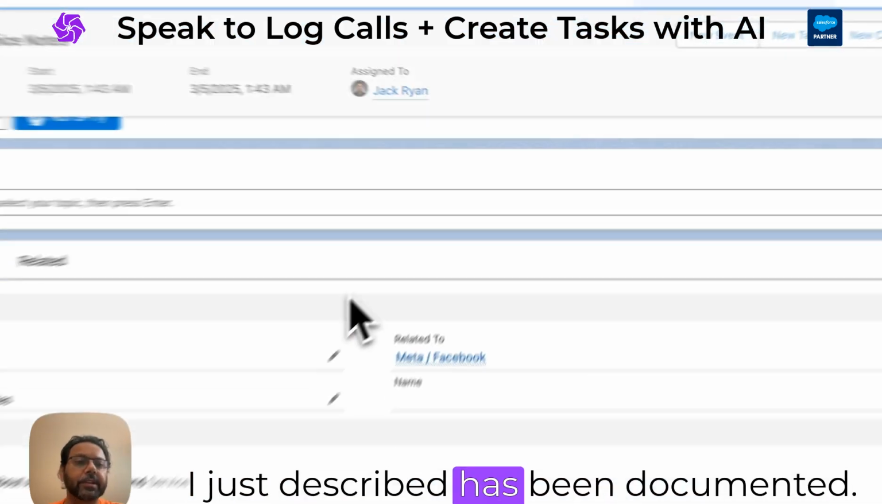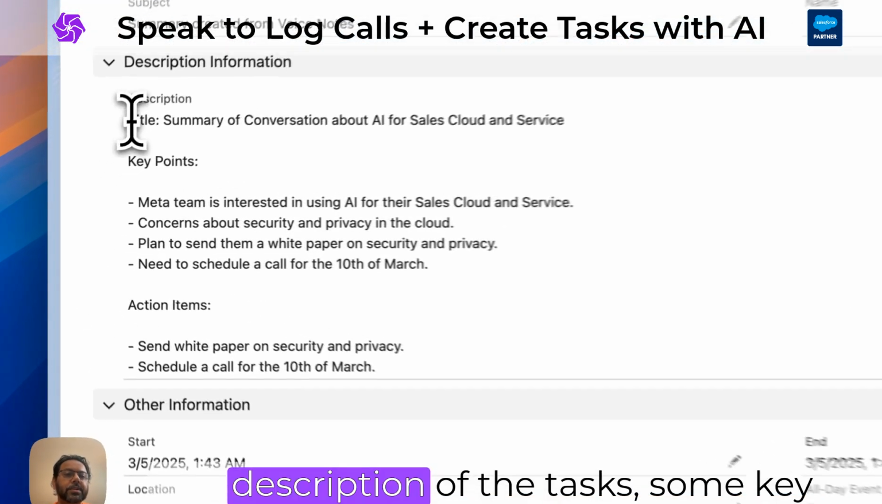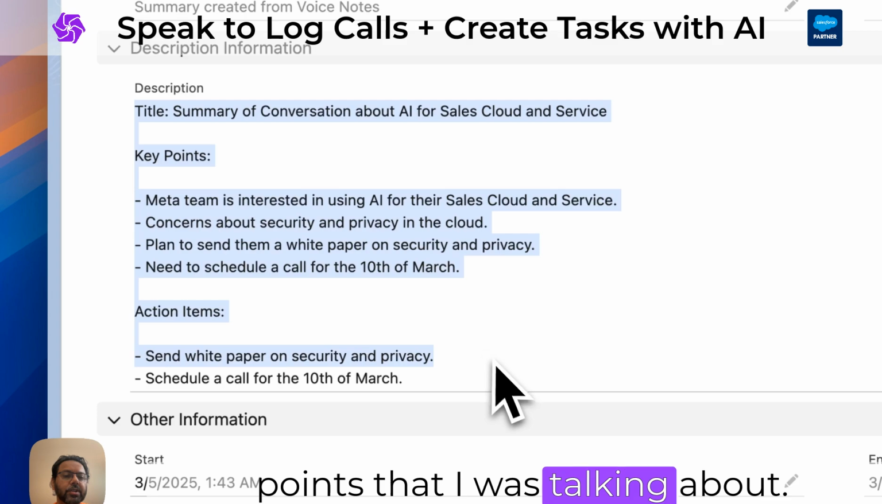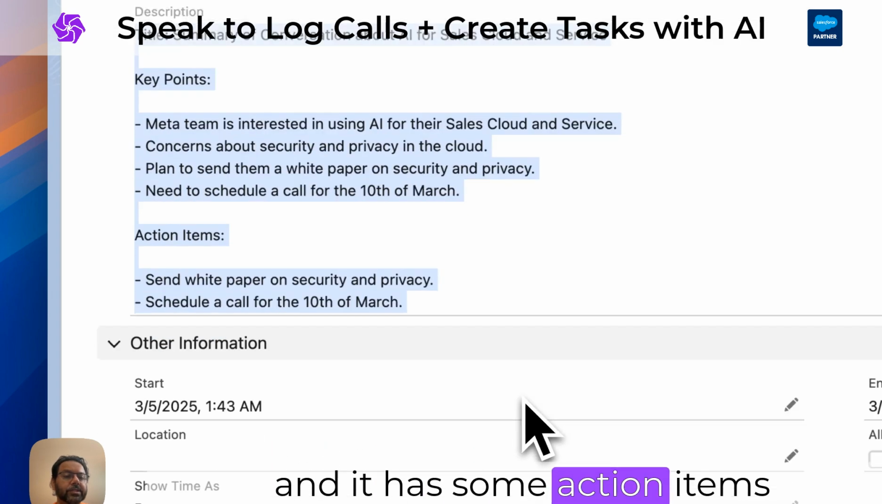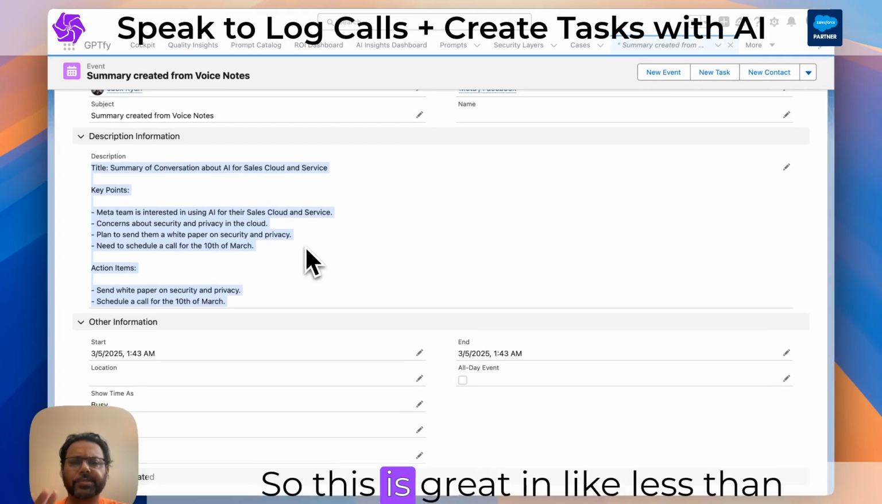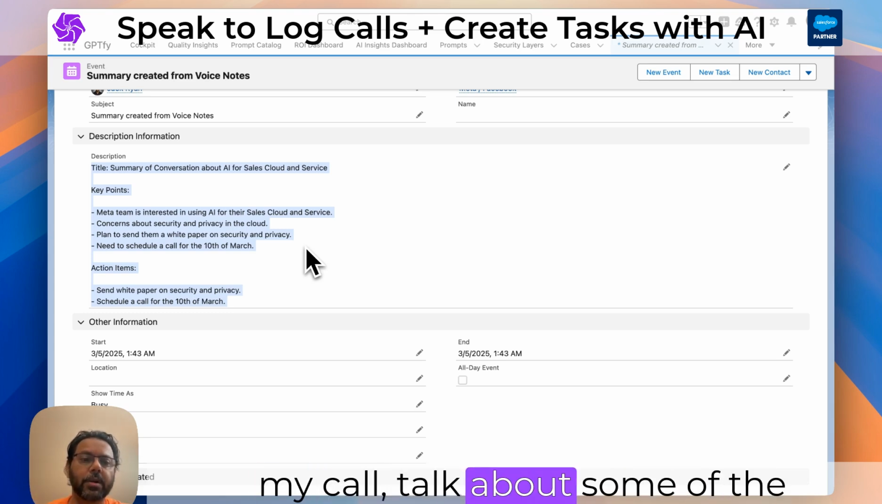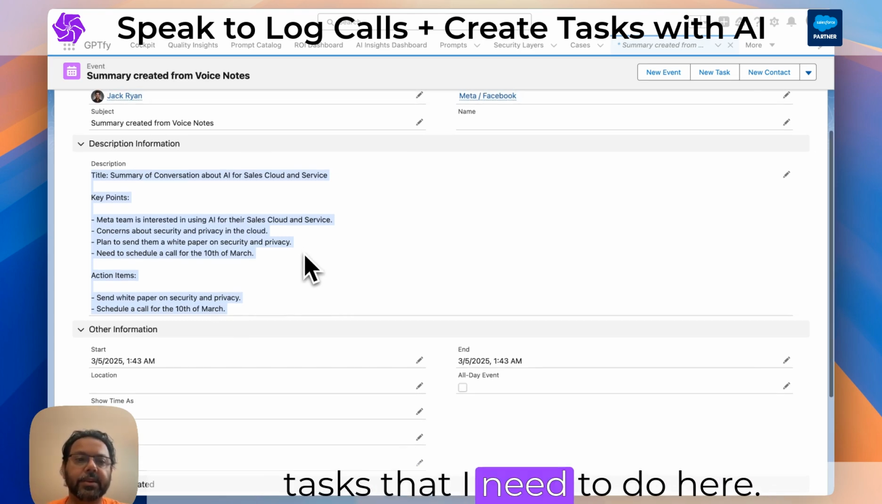we now know that what I just described has been documented. As you can see here, you have a description of the task, some key points that I was talking about, and it has some action items to send a white paper on security and privacy. So this is great. In less than 30 seconds, I was able to log my call and talk about some of the tasks that I need to do.